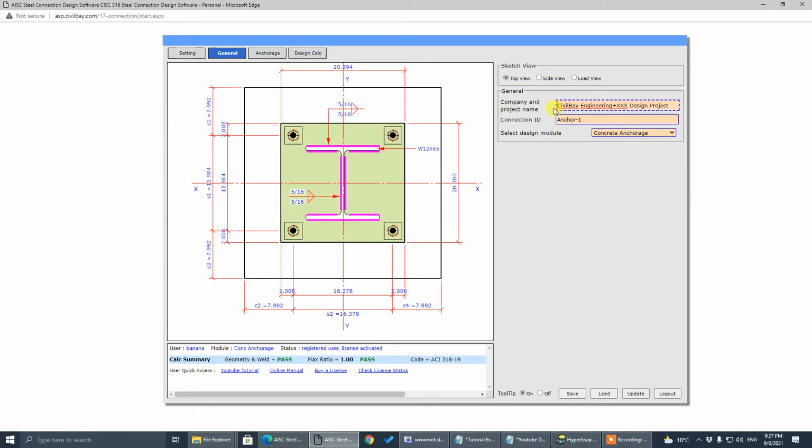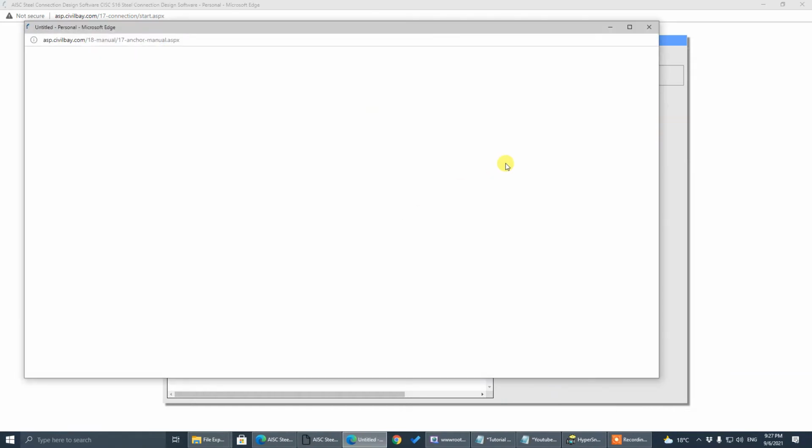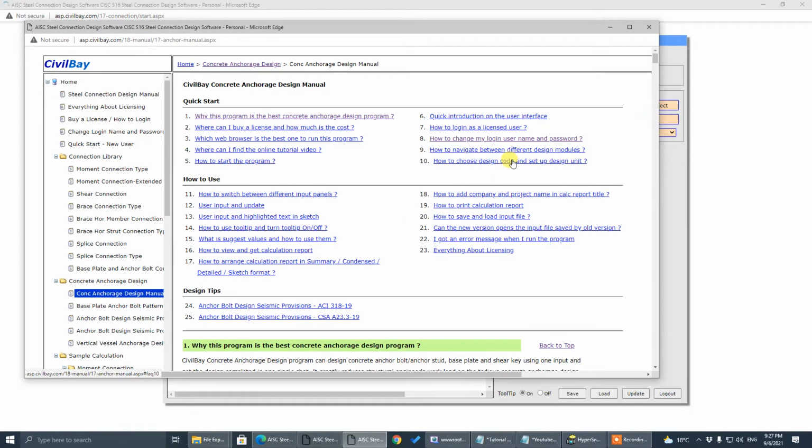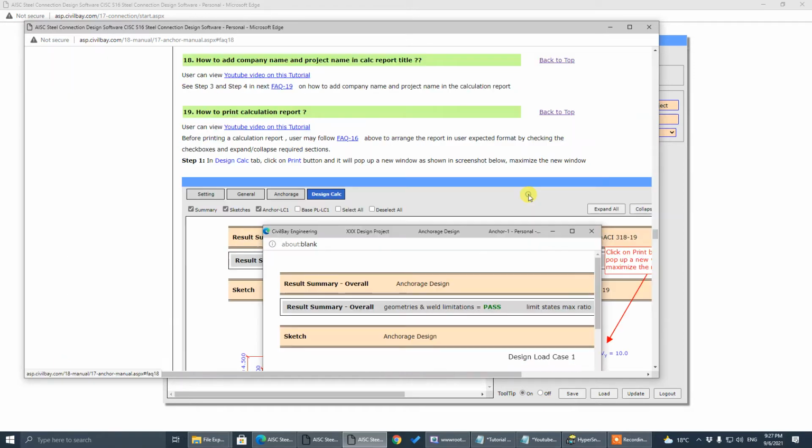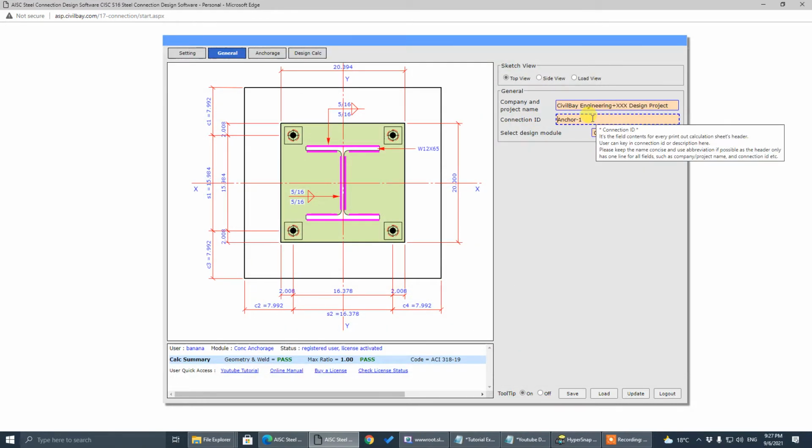When you want to change the company name and project name, you change it here. Okay, we have a tutorial on how to do it. How to change the company name, and how to add the company name and project name in the calculation report title. You have a YouTube tutorial here, and also the connection ID, and you change it to steel connection or concrete anchorage.